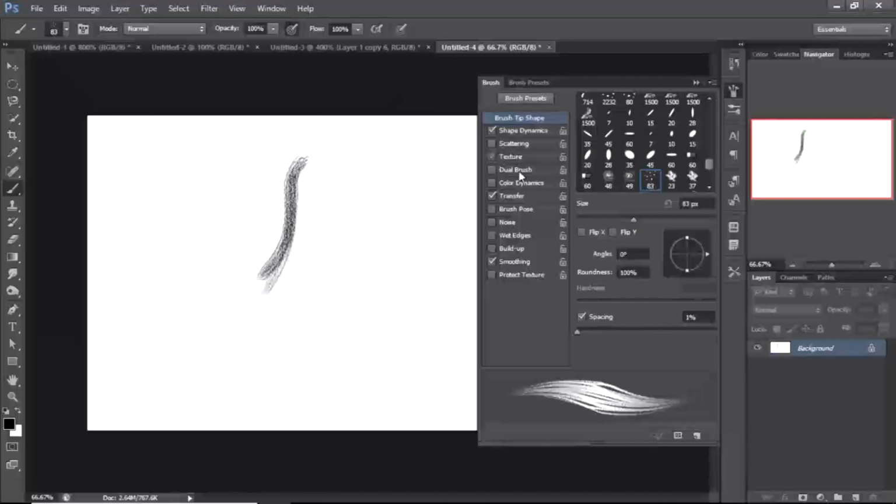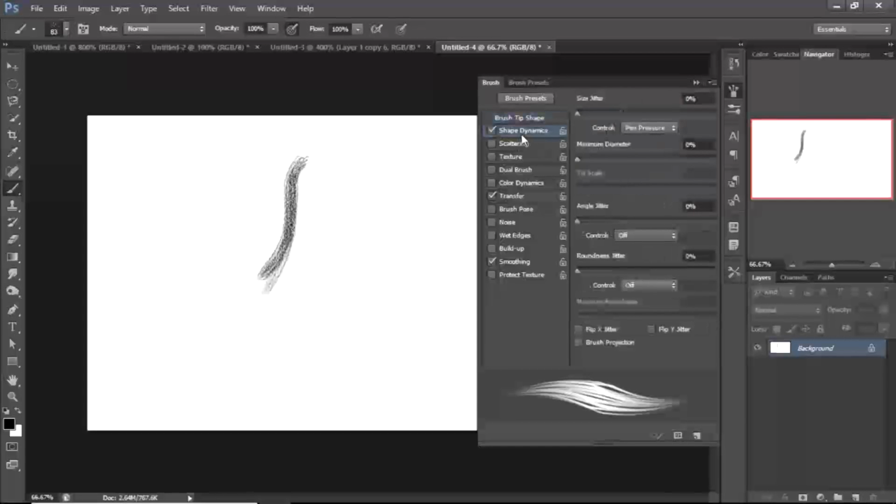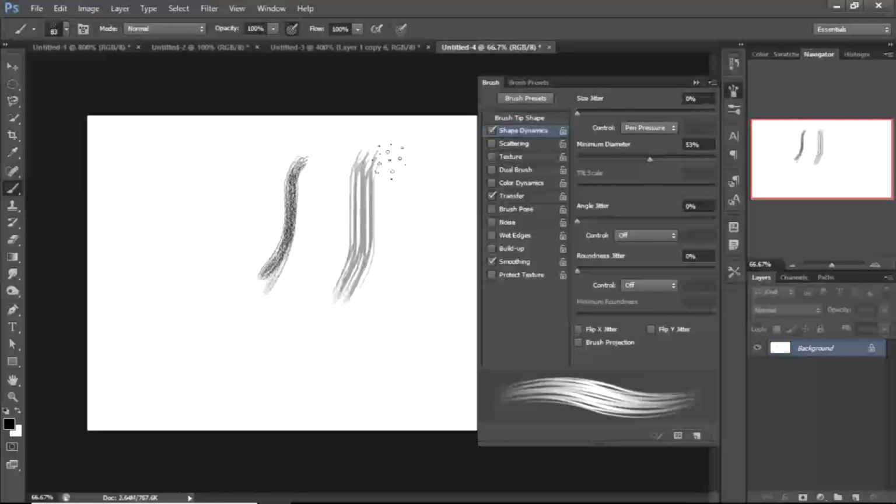Let me turn off this texture thing here, and here again in shape dynamics, you can go in there and change the values. You can change the value of how the hair fades in and out. So you can see now, you have that sort of feel.